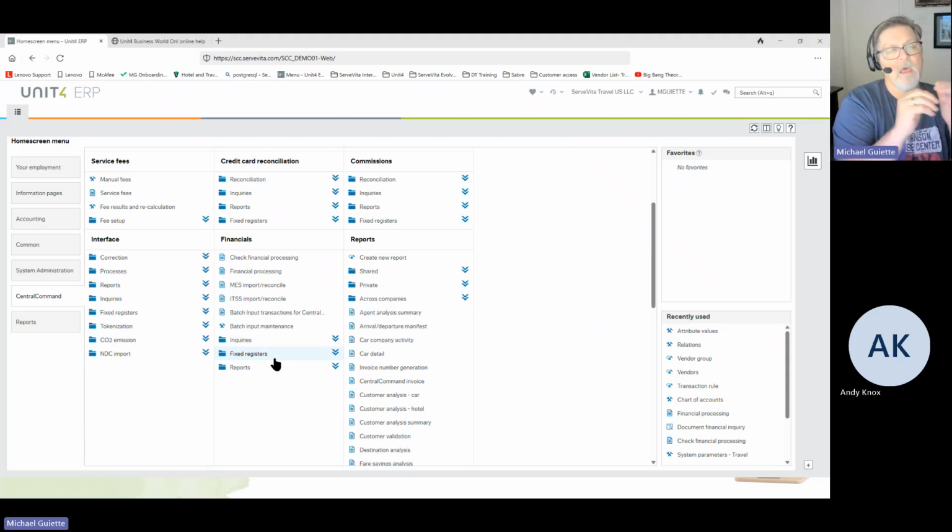So when my menu opens and I go to CentralCommand, my center column at the bottom is the financial posting module. This financial posting module is designed to take the travel transactions, the financial data from those travel transactions, work with the accounting setup in the Unit 4 ERP modules, and be able to post that information to those modules so that we can have our accounting team have access to that information.